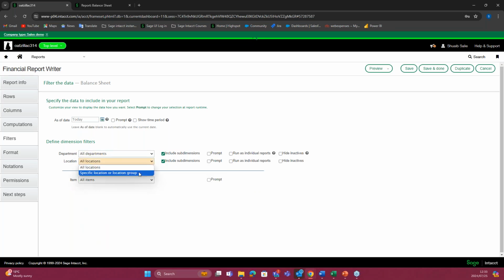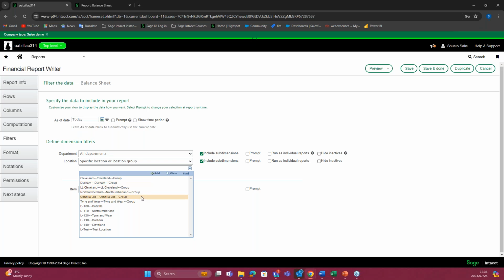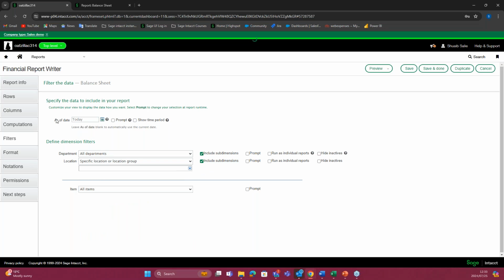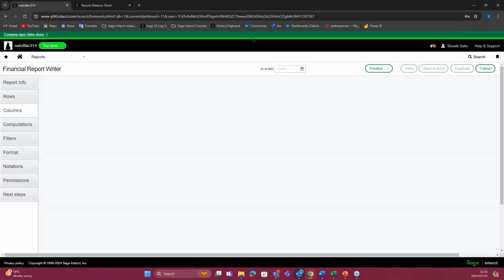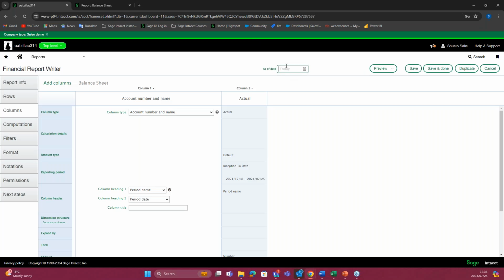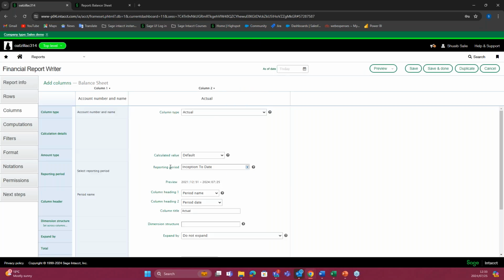The same thing goes for location. You can see that we have different dimension groups over there, so we can filter by those dimension groups. We have our as of date over there. When building a report, we always want to prompt this because it's going to run based on this value, which is based on our reporting period. For this report, it's only from 2021 to 2024. If you don't have it prompt, it will always run for those dates.